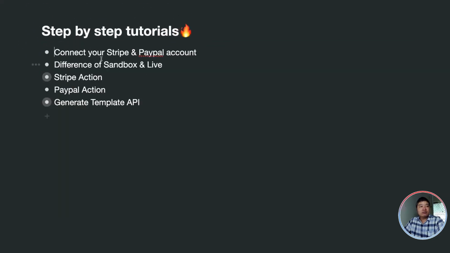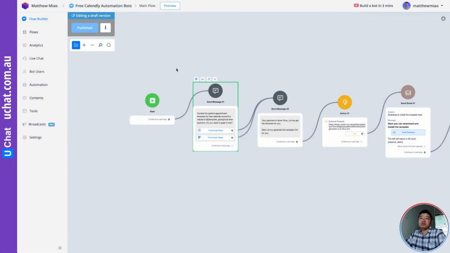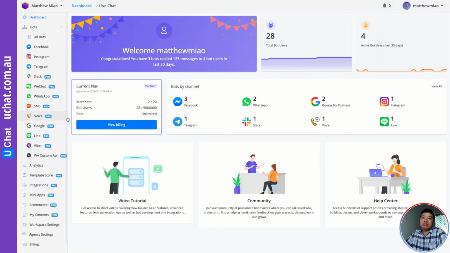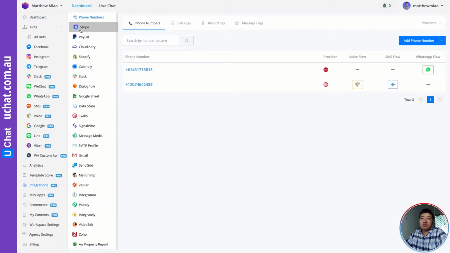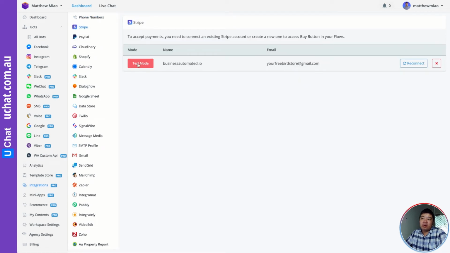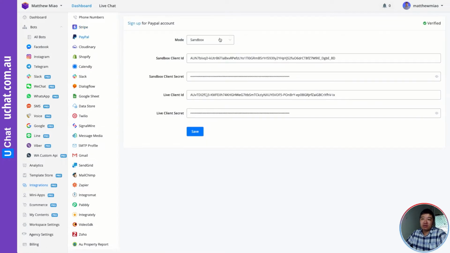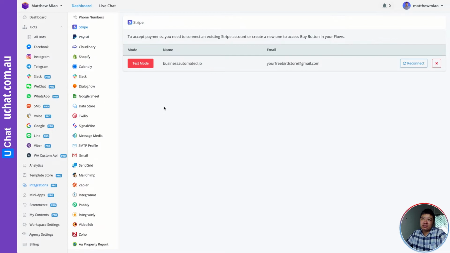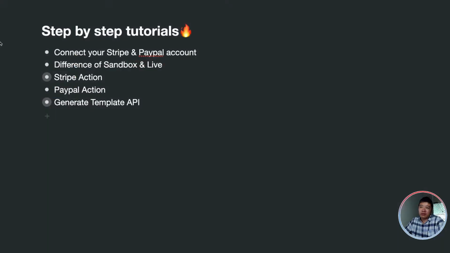Now let's go back to step by step. Let's go back to my screen first. In this tutorial, I'm not going to show you exactly the steps of how to connect those. But one thing I need to mention is that Stripe and PayPal actually have two modes. One is for you to test, so you can do test transactions. For PayPal, it has sandbox or live. So when you are testing, you can select sandbox in PayPal and test mode in Stripe. That is one thing you need to pay attention to.